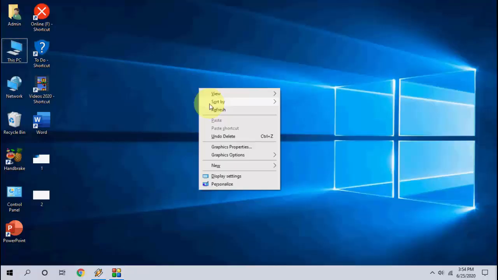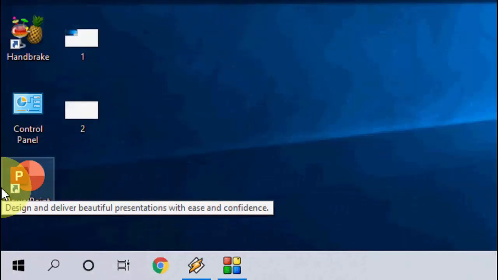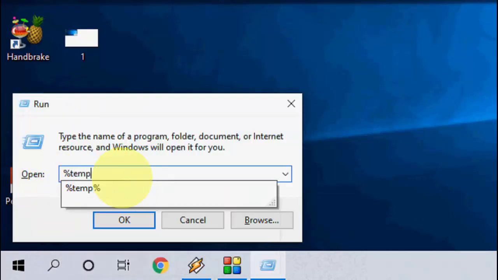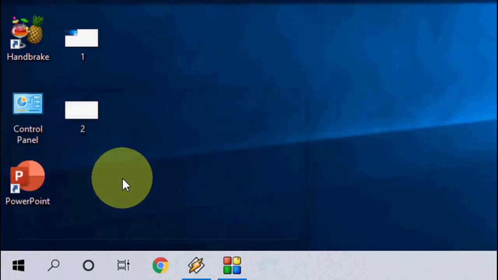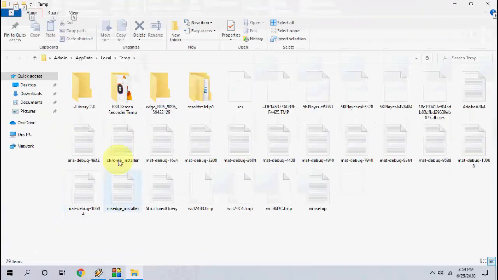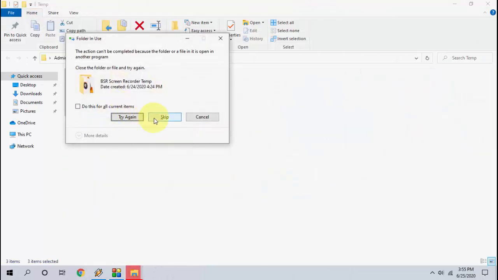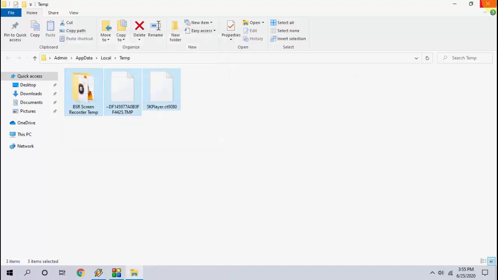And after this, the second step, for more space in your C drive, is to open the run command by pressing Windows R, and here type %temp% and hit enter or press OK. Select all files. Okay, these are temporary files. Select all files and simply click delete. Some files will not delete, so just skip them.